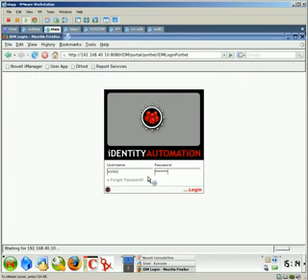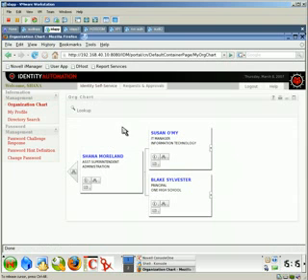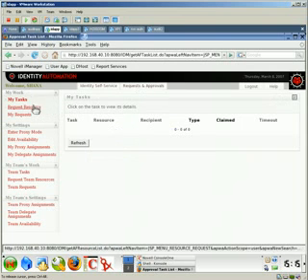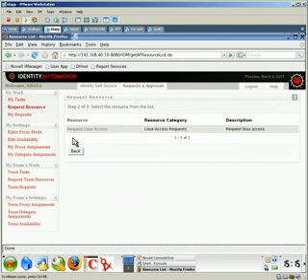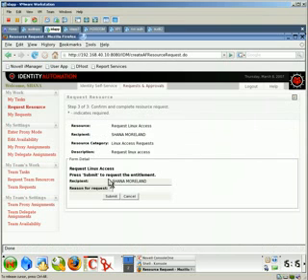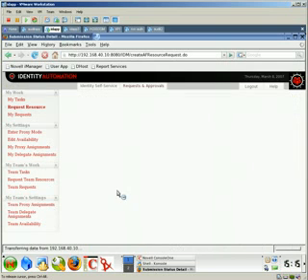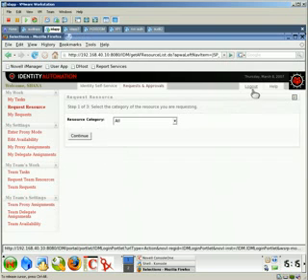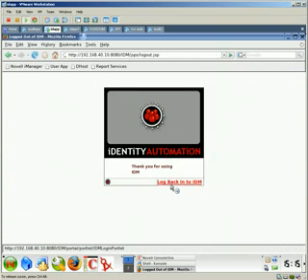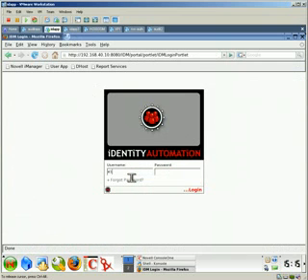So I'll log in as the same user that we just tried, which is our Shayna user. We'll request Linux access. And then we'll log in as the manager to approve the access request.